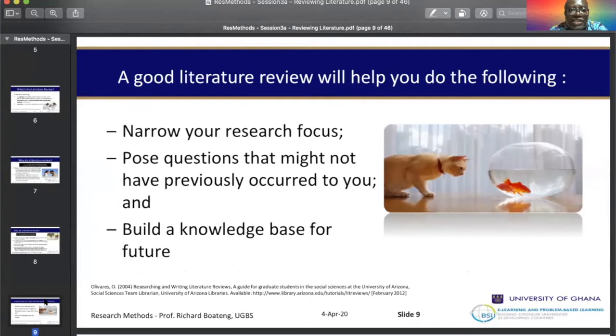By asking questions based on the review, you can narrow your research focus. Maybe initially you wanted to do something on unemployment, and as you read you realize that there's not much research on female unemployment, or female unemployment in the agriculture industry, or in the microfinance industry, or even in the extractive industry. So it gives you an indication that you could narrow your work and focus on female unemployment in the extractive industry. So a good review will help you narrow your research focus rather than starting with a very broad theme.